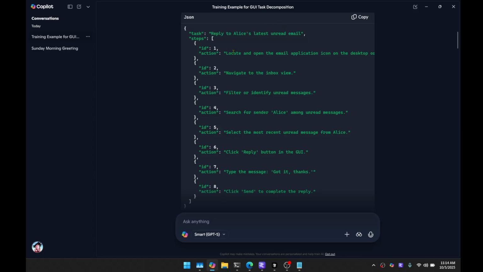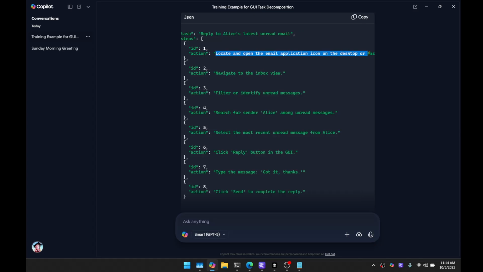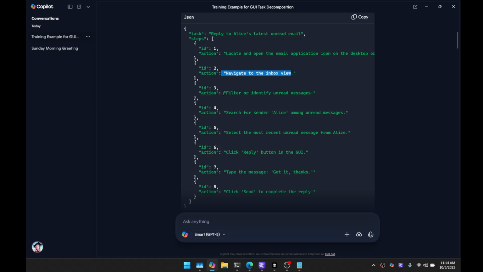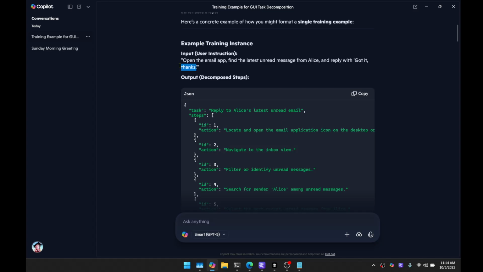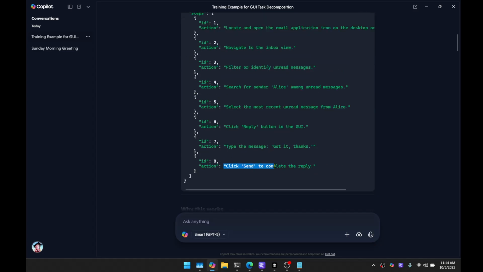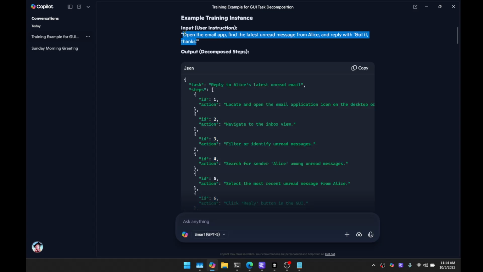So the series of steps here would be: the first step is to locate and open the email application icon on the desktop or taskbar. The next one would be to navigate to the inbox view, then filter or identify unread messages, search for sender Alice among unread messages, select the most recent unread message from Alice, click reply button in the GUI, type the message, got it, thanks, which is basically what the user asked for here. And then click send to complete the reply.